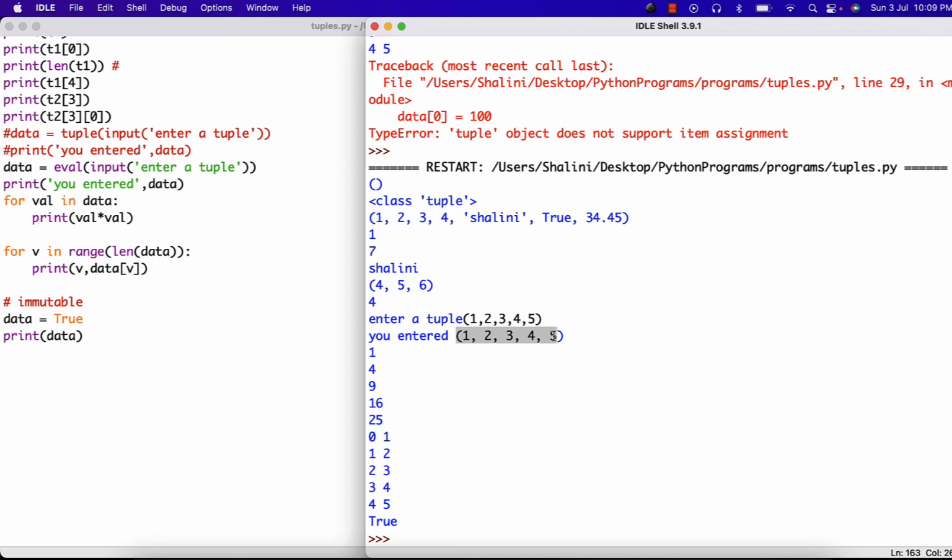In the next video, we will see the certain kind of operations that you can do in a tuple.